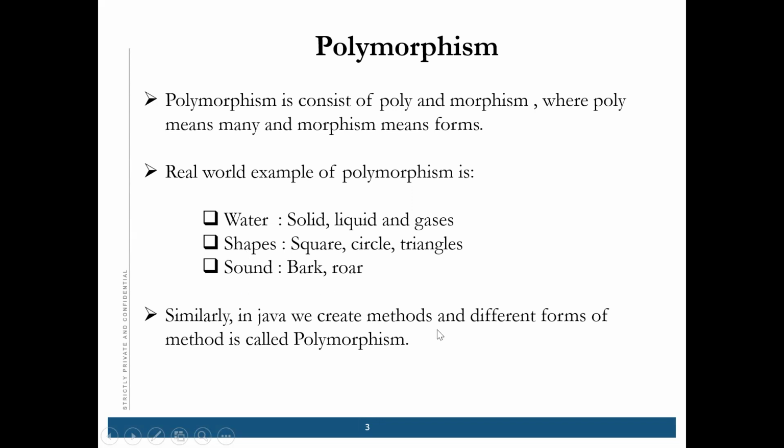Similarly, in Java, we create methods of different forms. How do we create methods of different forms? We can create the same name with different parameters passed, or the same parameters and same name, but the return type is different. So that becomes many forms.